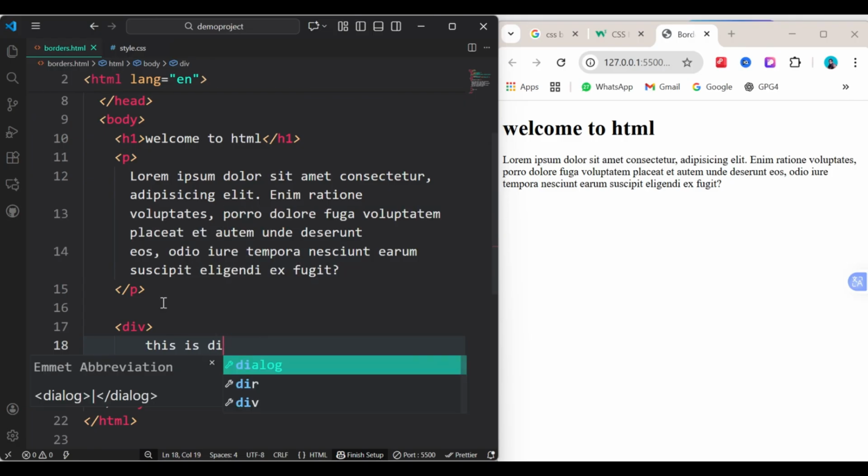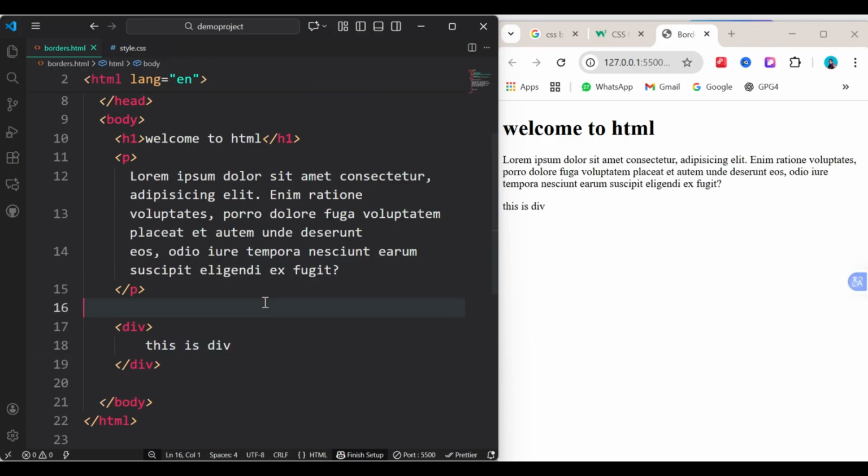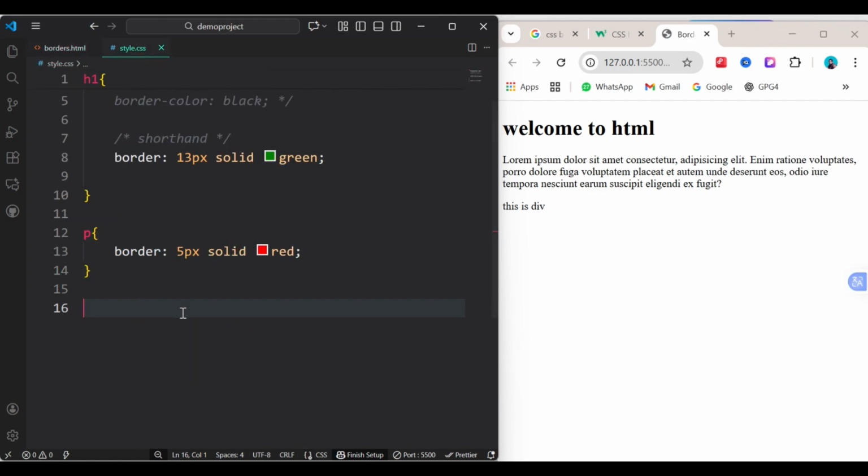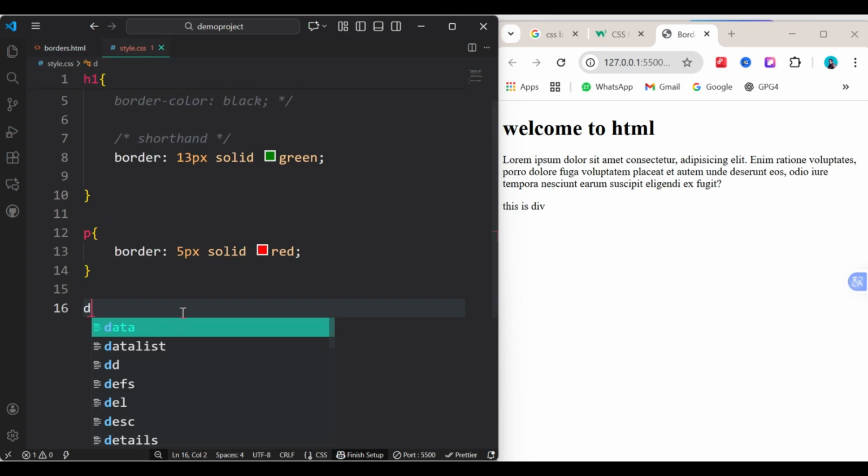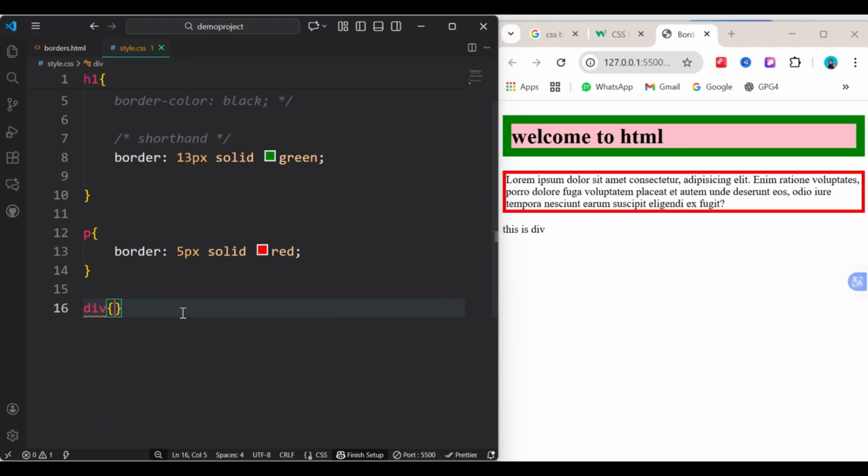This is the div. Now come to our CSS and let's target the div. We can target this top border, this bottom border, this left border, and this right border. We can change each side of the border differently.